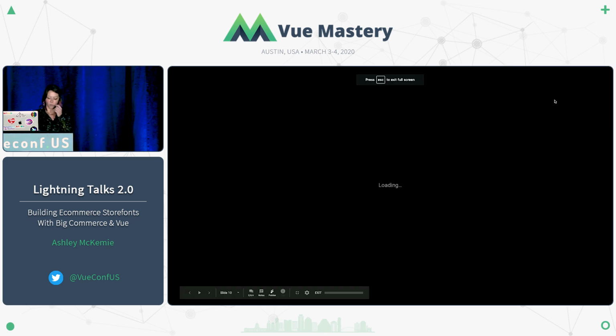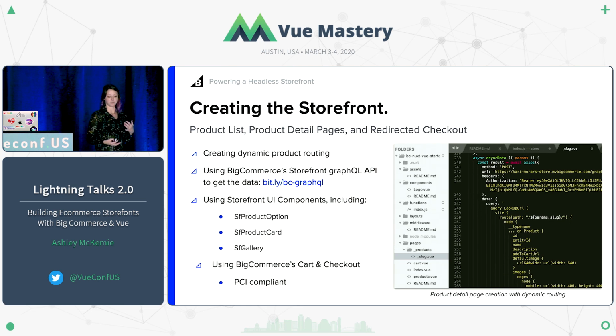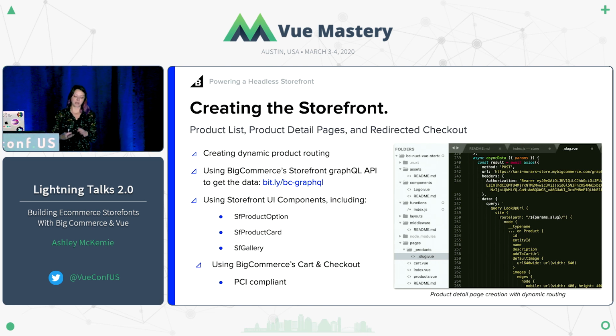So let's talk about what is powering the headless storefront behind the scenes. How did we build that product list page? I showed the product detail pages, and then how did we redirect to checkout? As I mentioned, we're using the GraphQL API. That's the code that you can see there on the right.